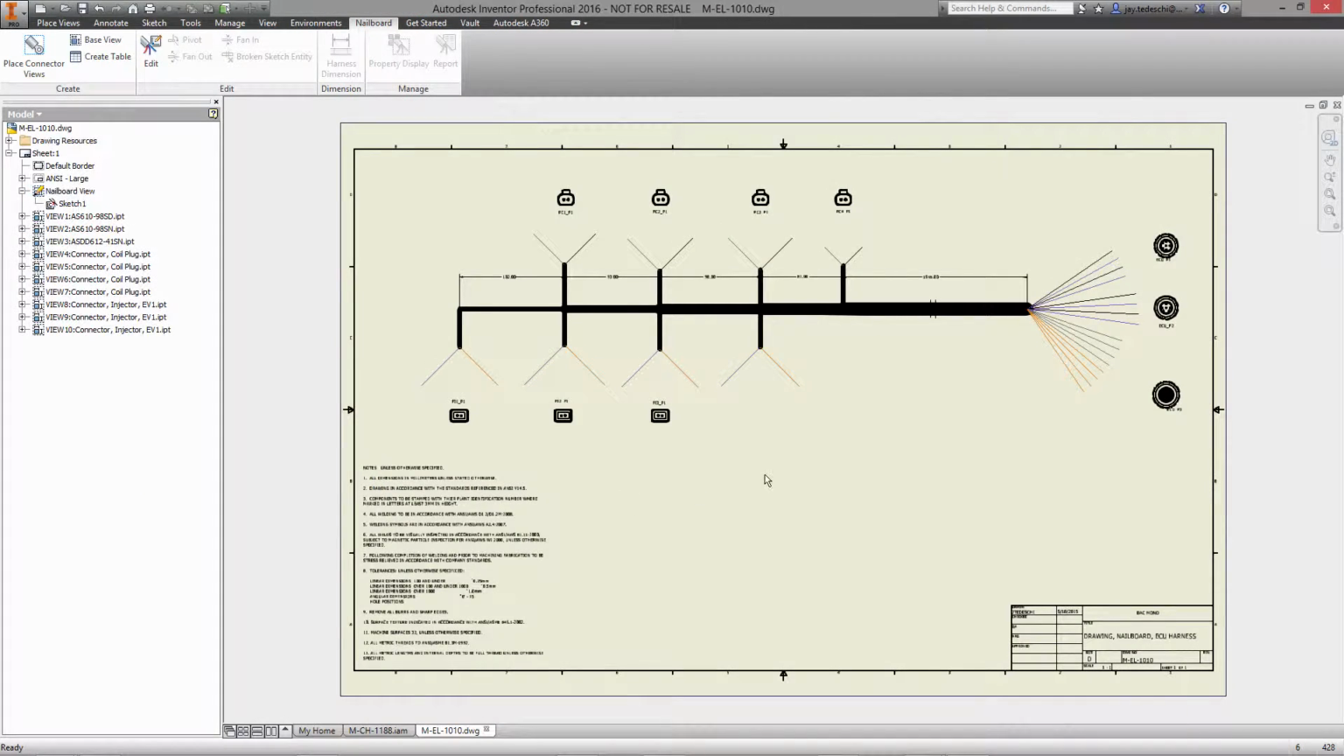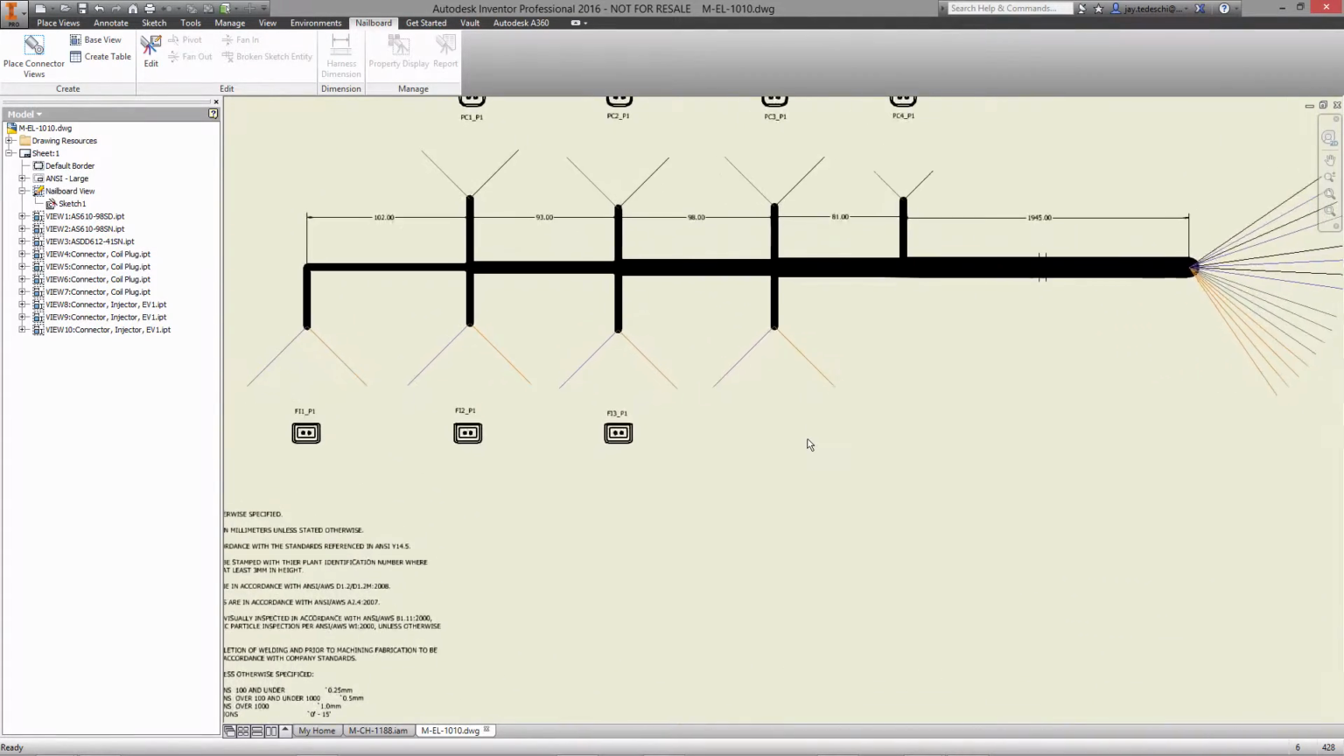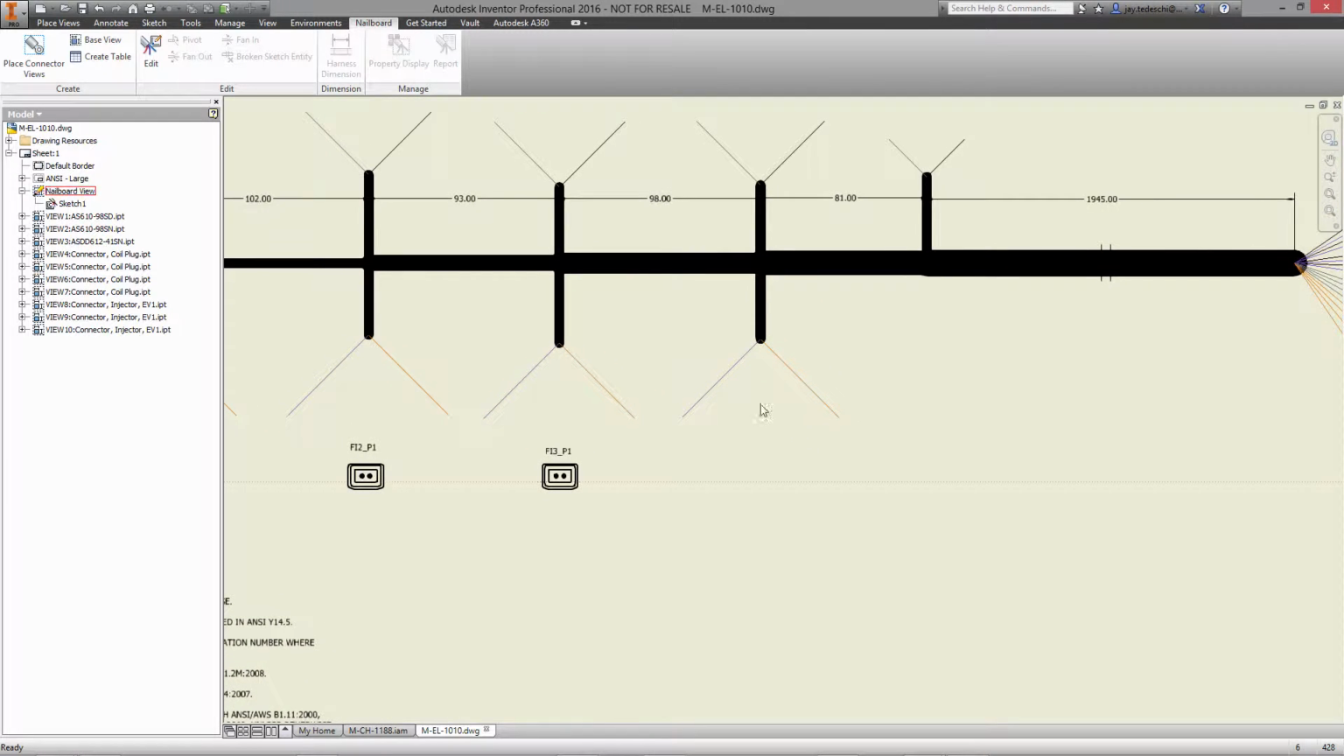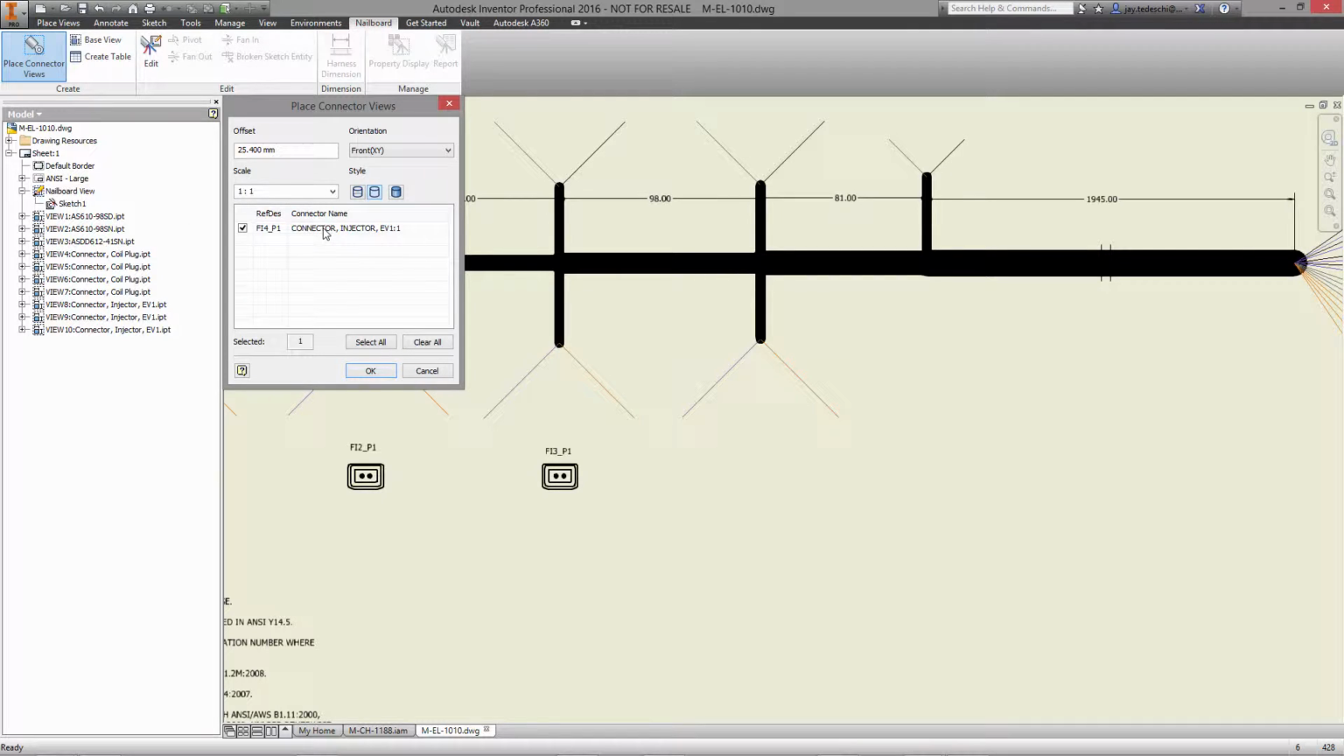So let's go ahead over. So I've already partially completed it. It's like one of those cooking shows. I'm not going to show you the tedious process of setting up a harness nail board document, but in any case, we'll finish it up here.